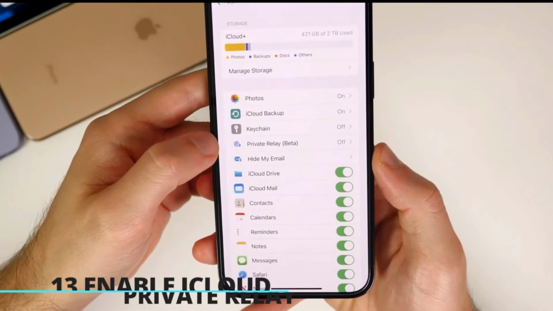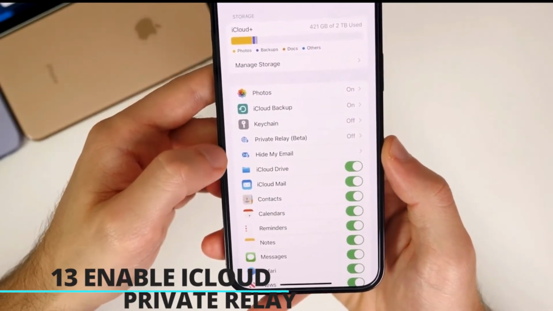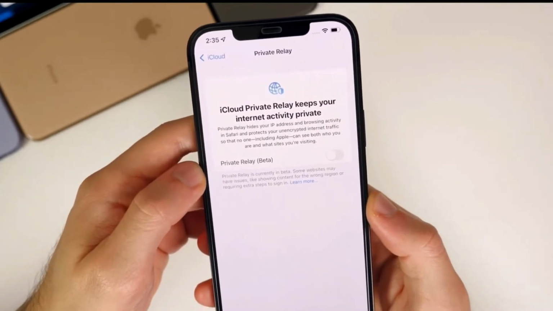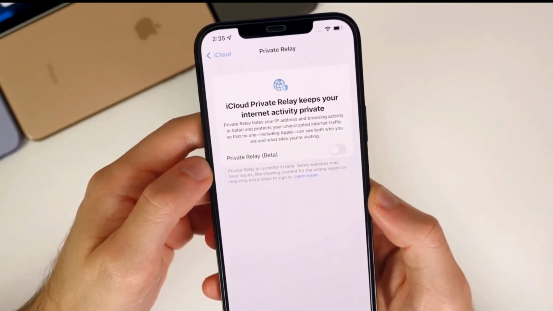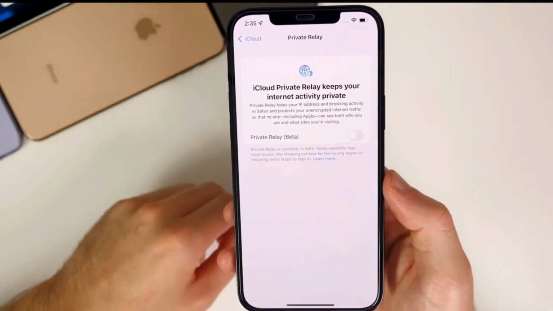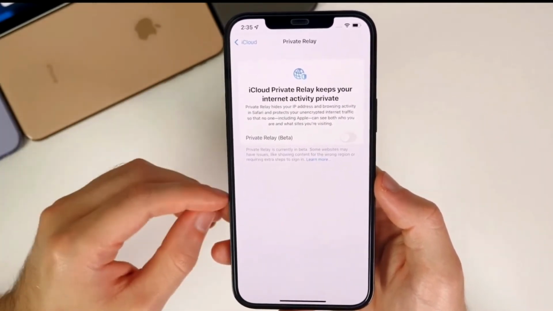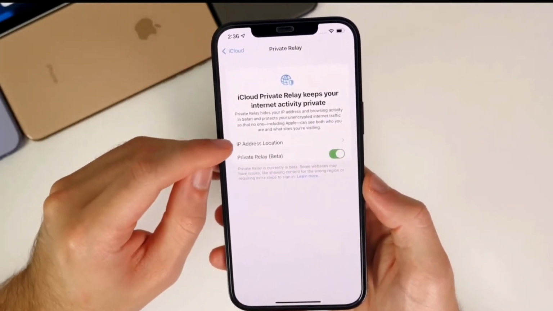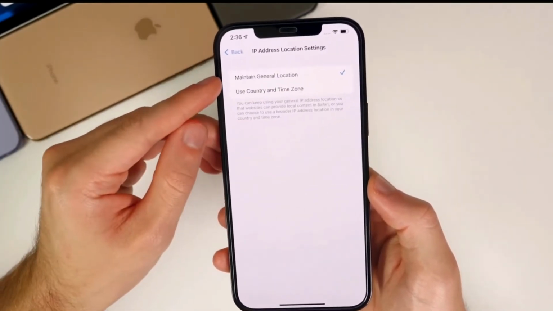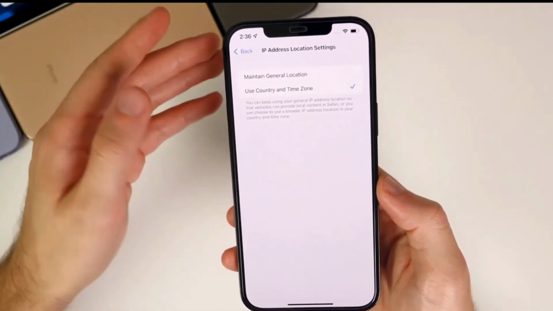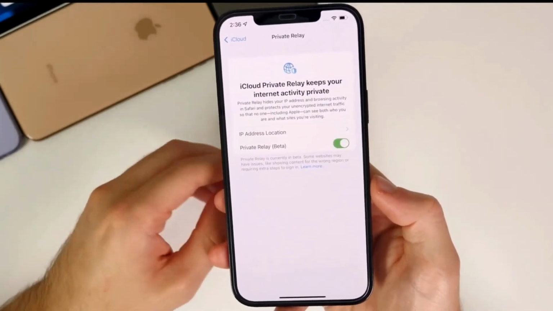Number 13. Enable iCloud Private Relay. One of our favorite new features of the iCloud service is iCloud Private Relay. Private Relay hides your IP address and Safari browsing activity from network providers and websites, so no one, not even Apple, knows who you are or what websites you are visiting. It keeps prying eyes and spammers out of your web traffic. Private Relay hides data from your ISP as well as advertisers that want to build your online profile.